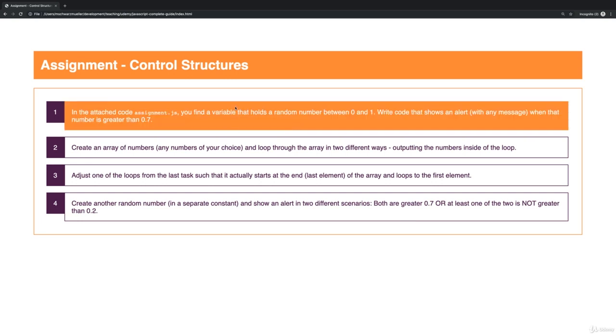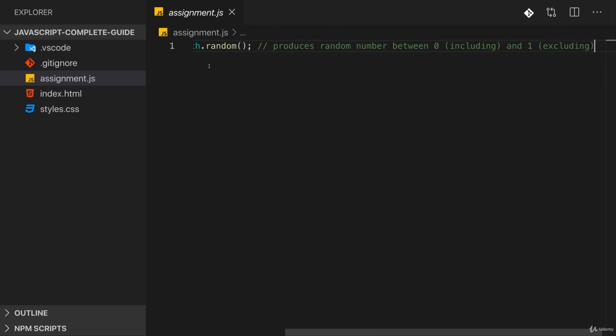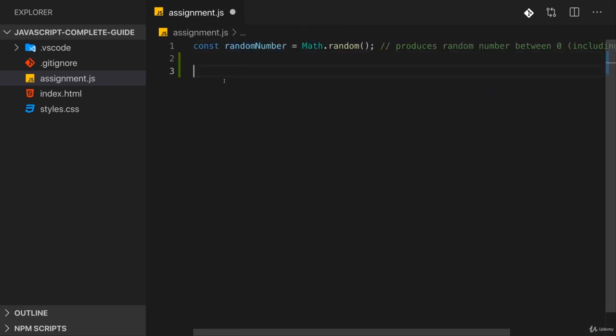So let's start with task number 1, where we want to show an alert when that random number is greater than 0.7. Now we got the random number here stored in the random number constant, so all we need to solve that task is an if statement where we check the value stored in random number, and I want to check if it's greater than 0.7.